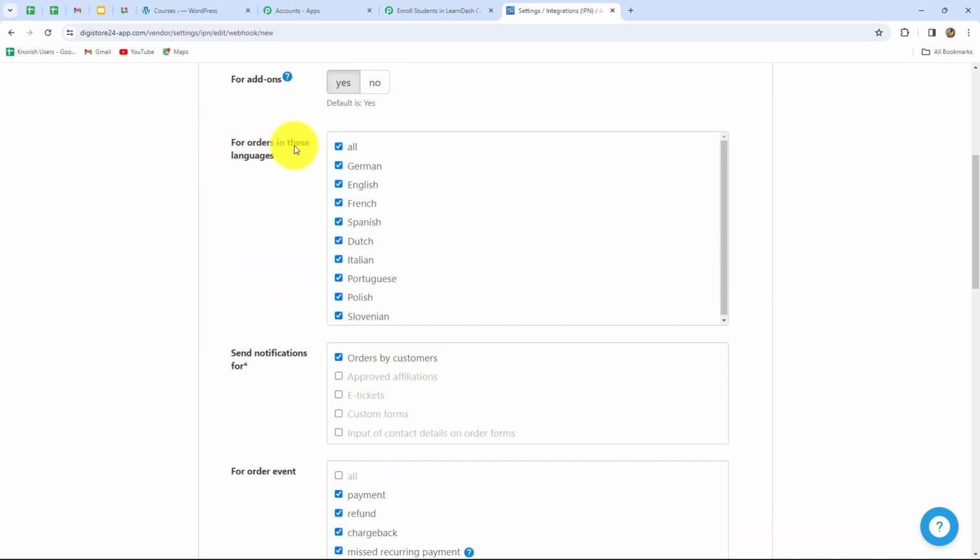Here we have to select for orders in these languages. I'm going to select English because my course is in English language. Now the next is send notification for. So on the happening of which event do we want to receive the notification? That means because here our objective is to receive the response in Pabbly Connect whenever an order is placed, orders by customer will be our option over here.